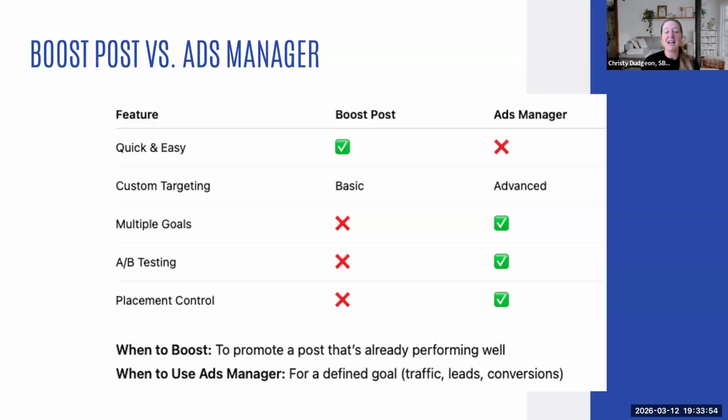So I talked about targeting ads. Custom targeting is very basic when we're boosting. We can't do goals, we can't A/B test, and we don't have much placement control. We're literally just taking what we had and shoving it out there farther. Ads Manager, I did mention Ads Manager in Meta. It is not quick and easy. It is a lot of steps.